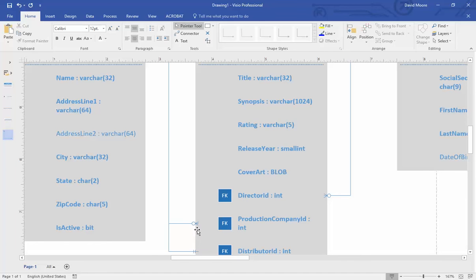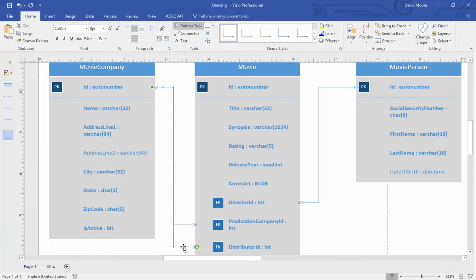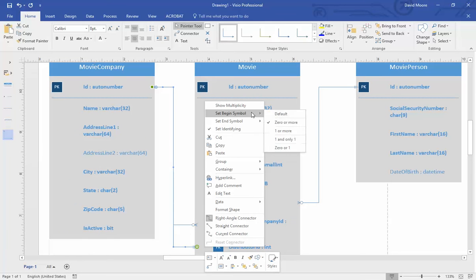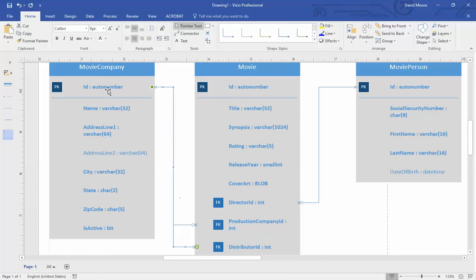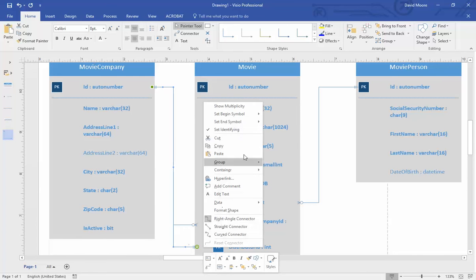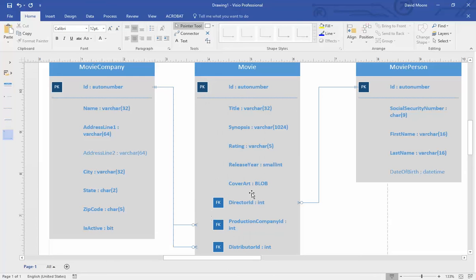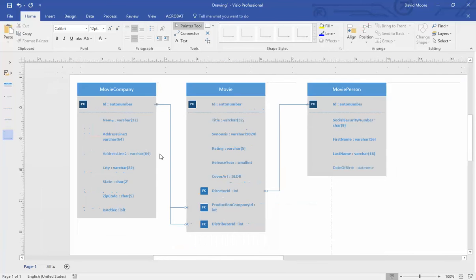Now, same thing with distributor. A movie has, in our rules, one distributor. So one and only one. And a movie company can distribute any number of movies. Make sure your cardinalities are reflected here when you create your entity relationship diagram. So there's our entity relationship diagram.